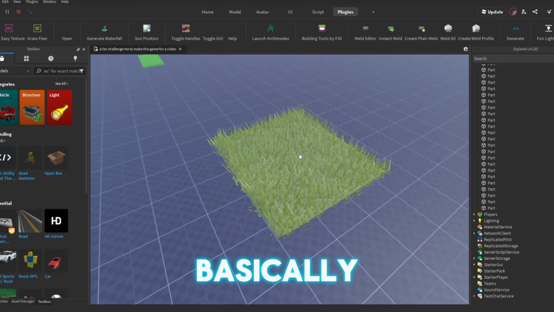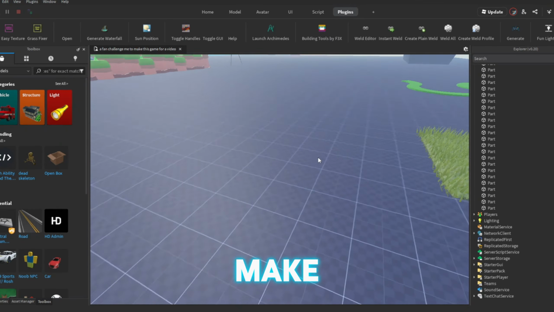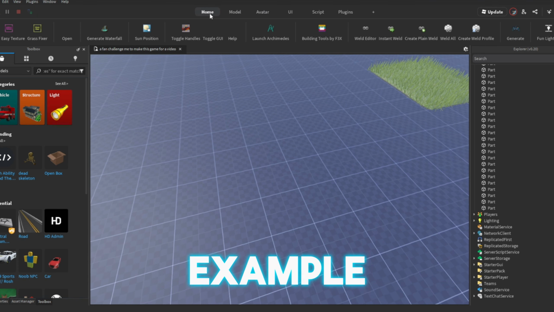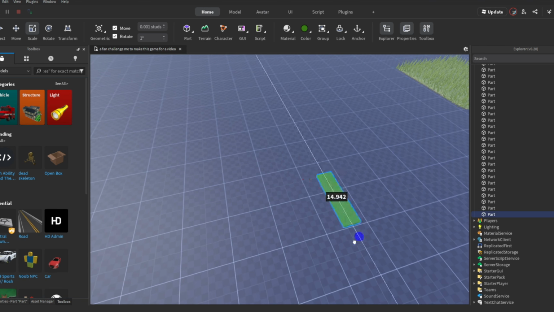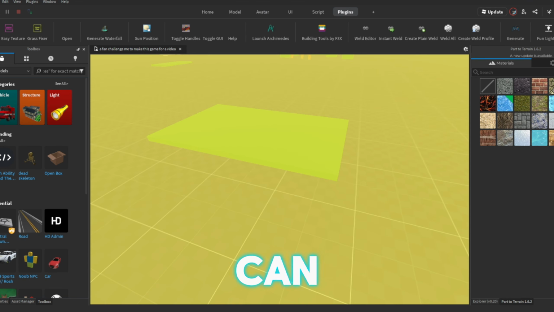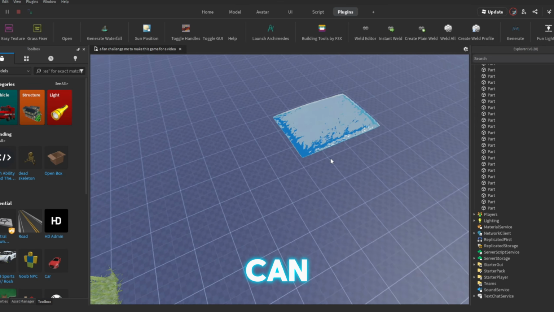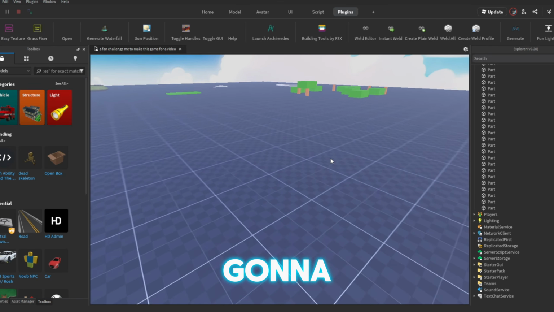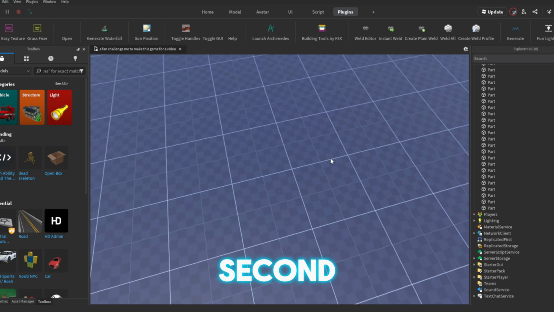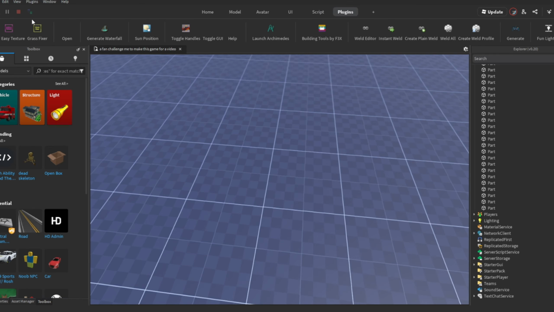But yeah, that's basically all you can do. I mean, you can make a bunch of materials. So for example, we can pull out another one and bring it out here. We could do ice, you can do water, you can do wood, you can do stone. I don't know, you can do a bunch of things with this plugin. That's basically most of what you can do with part to terrain, and we're going to be moving on to the second to last one, which is going to be Grass Fixer.